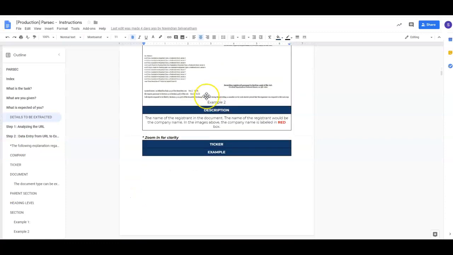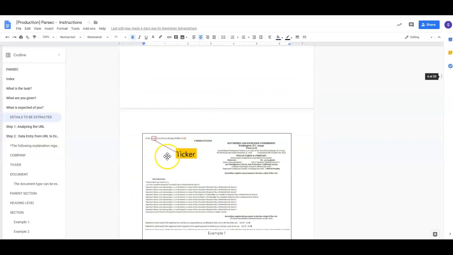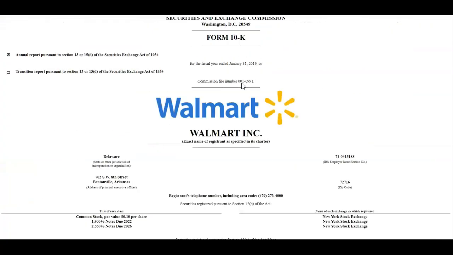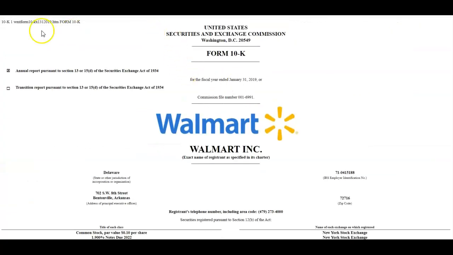Now the second one is the ticker. What is a ticker? A ticker is a trading symbol that is used by a company. Usually the trading symbol is found here, but if you're not familiar with the trading symbol, you can just look here. You can see that it's written something here, WMT form 10K. So clearly this looks like the ticker.